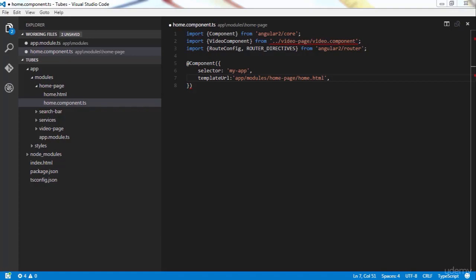If we just add the homepage folder and the home.html file, we will get an error, although we can find that path from where we are. This is the template that this component will load. Then we add our directives.